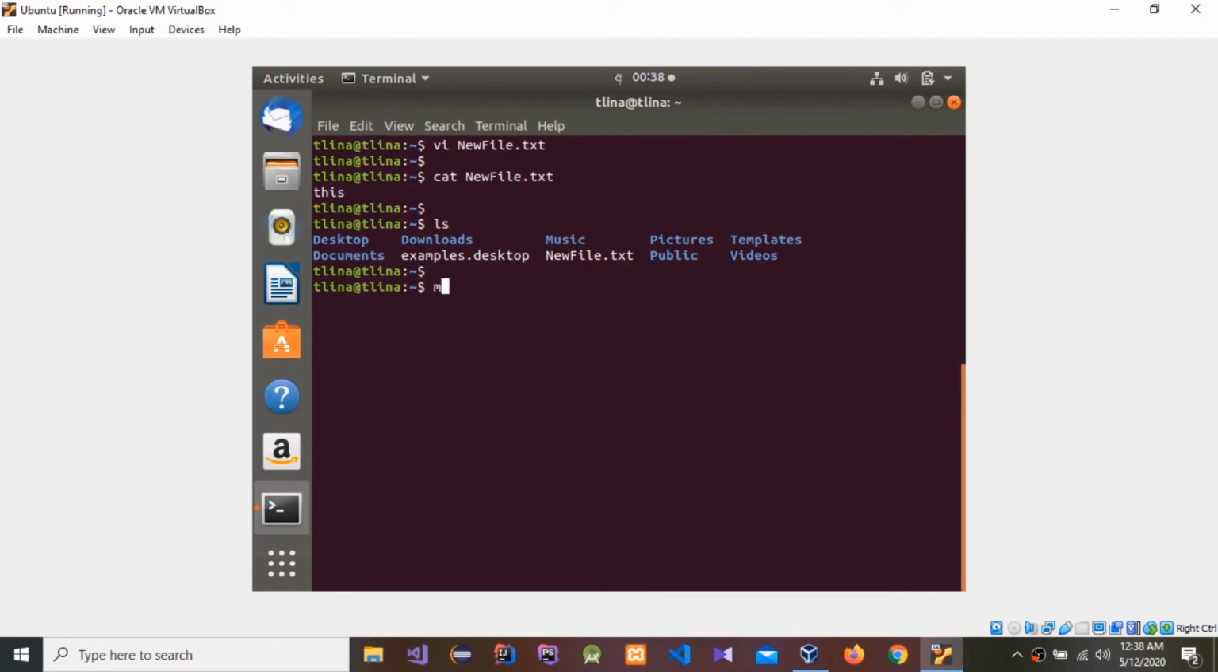Type mv, then newfile.txt, and put a dot. After that type again new dot file.txt. Press enter, press ls. You can see there is no created text file. This is how to hide.